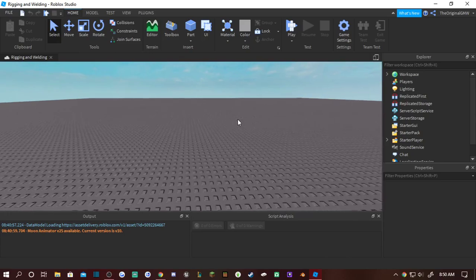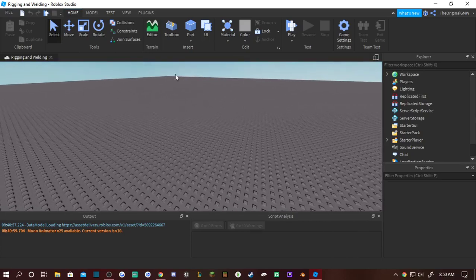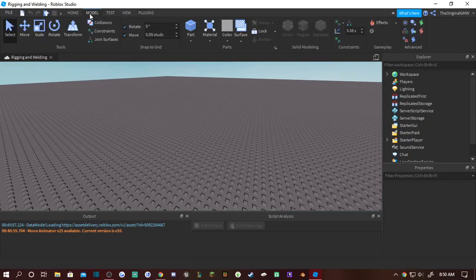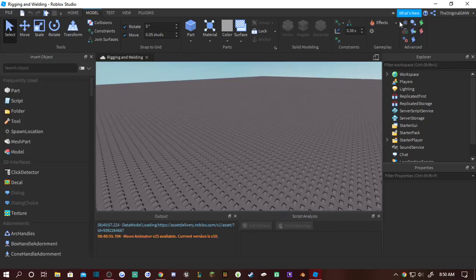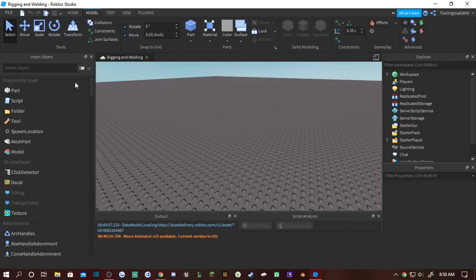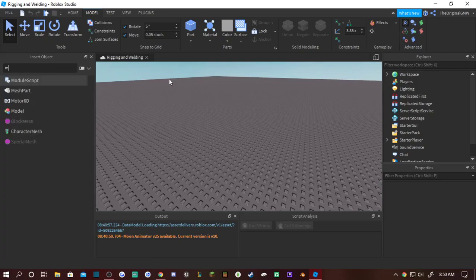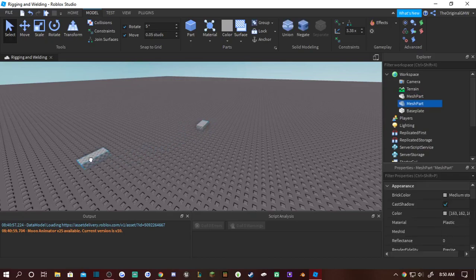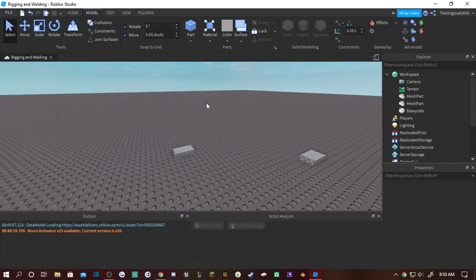So first things first, open up Studio. Go to Model, and if you look at the top right where my cursor is, click on Insert Object, and then in the search, search up mesh part and just hit enter. And it gives you a mesh part. Okay, now we need to hop into Blender and model a Kagune.